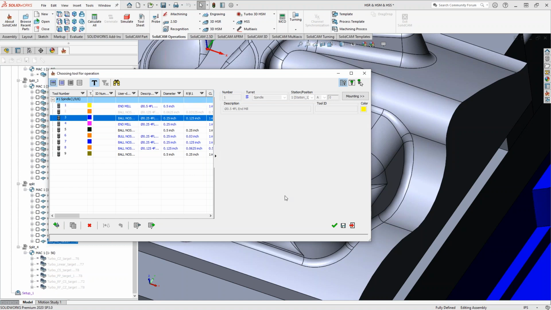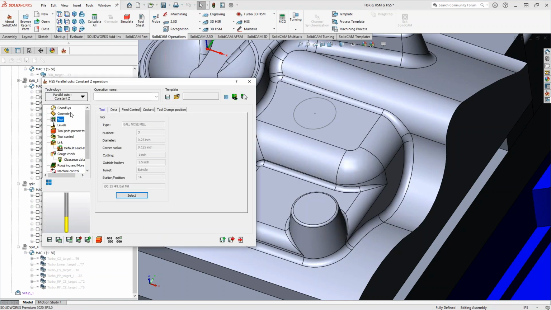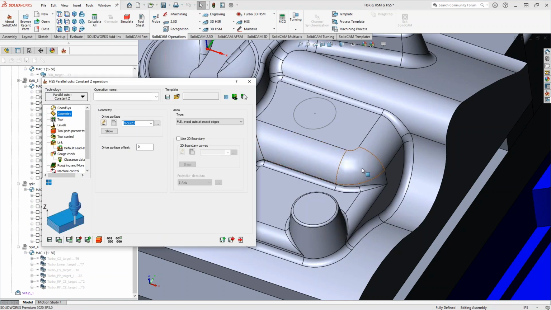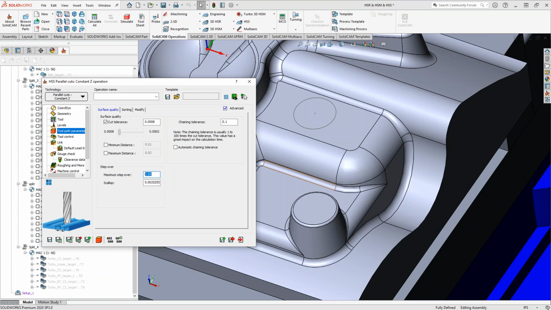Let's just go with a ball mill. So we're doing constant Z on that face right there. And since this is a very simple technology, I'm just going to leave everything as simple as it is. Let's just get some really tight corners here, really tight stepovers. We'll just do a save and calculate.